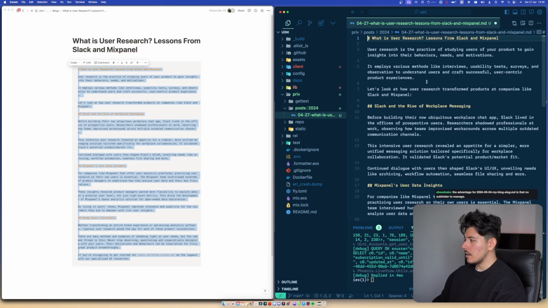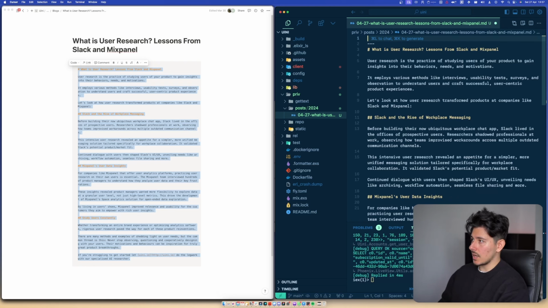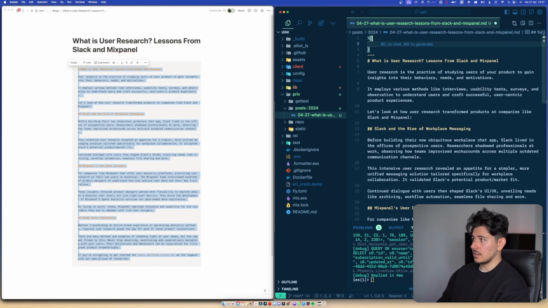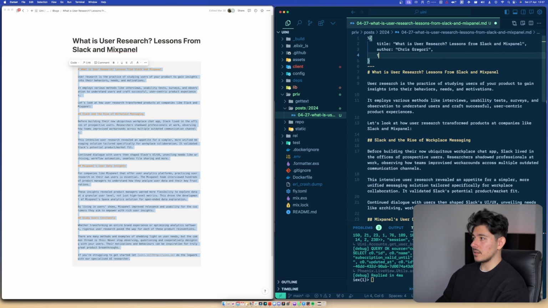Cool. But then right at the top, I'm going to have a little section to split out the meta information underneath, right? So I'm going to do three dashes, and then I'm actually going to do an Elixir map here because I'm going to be parsing it in Elixir so I can get what I want here. So I'm going to put what is user research, lessons from Slack and Mixpanel. Then I want, I guess I could put an author, which is me. Let's do an author just to make it a bit more standardized, because these are the kind of things that you'd expect in most of these, right? And then for tags, I'm going to do a list of words.